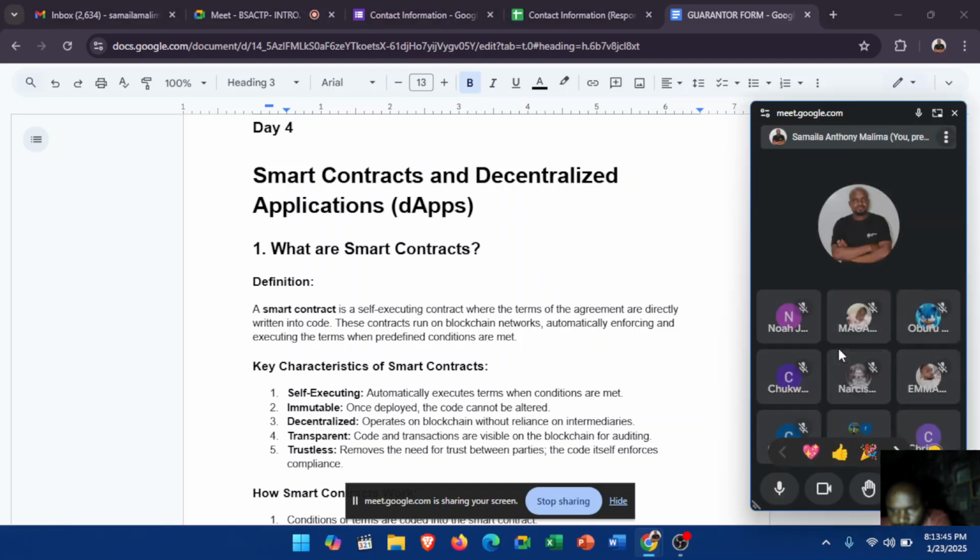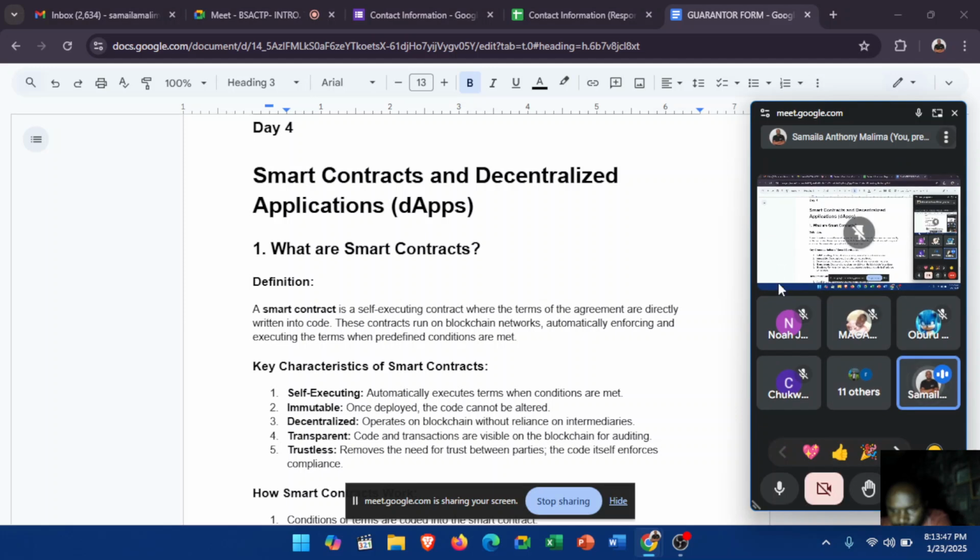Thank you very much, everyone. So today, day 4 of our introduction to blockchain. We are going a bit deeper, but don't be scared because maybe you look at it and think, oh, okay. We'll be talking about smart contract and decentralized application, which is DApp.